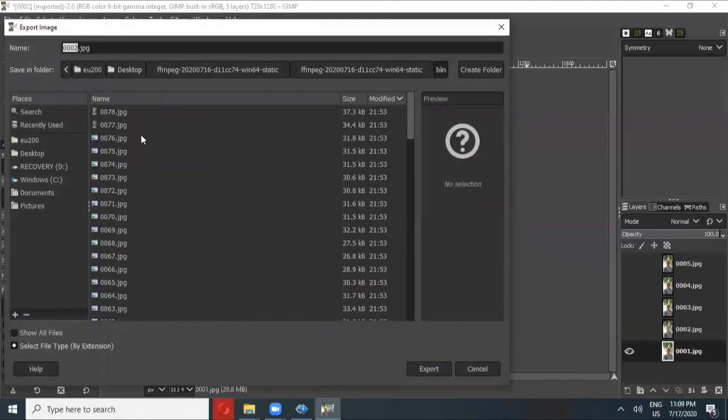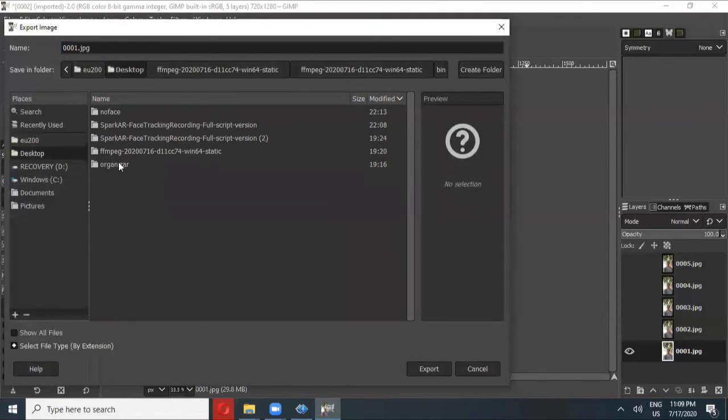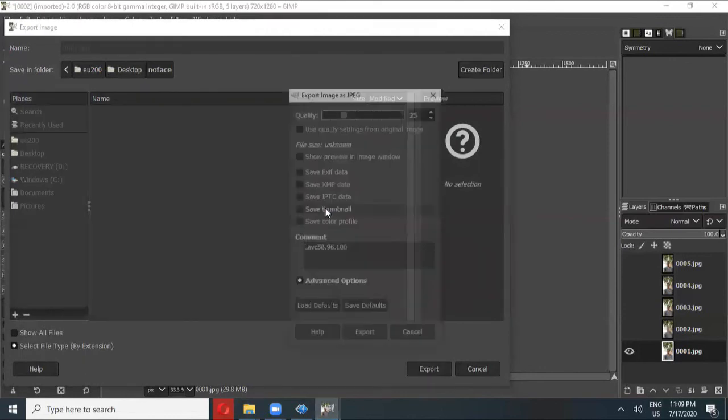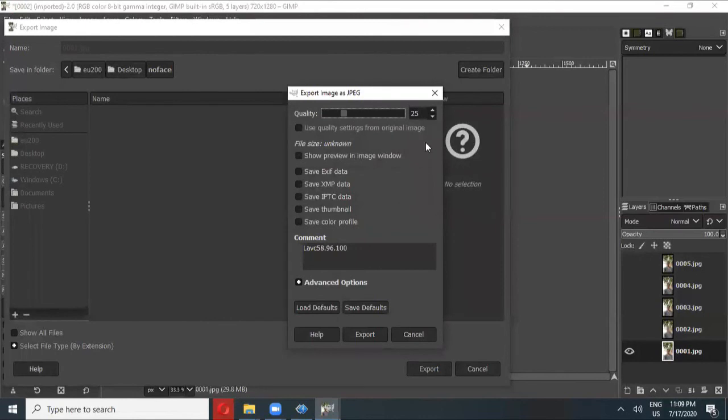This is the first one, so export it as number one. I created a folder on my desktop called no face, where I'm going to save all the frames that I'm editing. So I export it here. It's going to ask me what quality I want, and so on. You need to keep in mind that if you change this quality a lot, it's going to change the size of your file and you can have a problem later. So 25 is generally good.